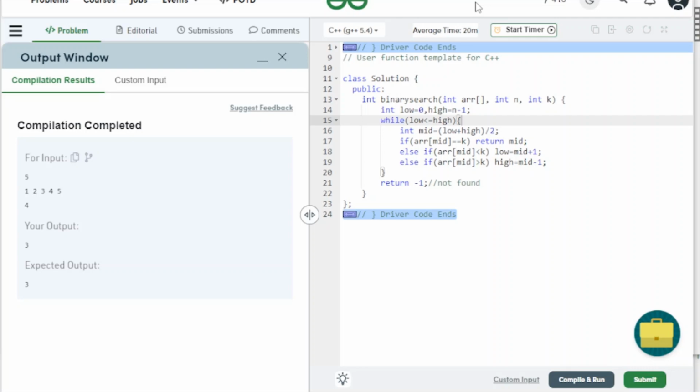Now let's talk about the time and space complexity of the given program. The time complexity of the given program is log n, because the array is continuously getting divided in half. This time complexity of log n can be proven by using the Master's theorem, which you can refer to through GeeksforGeeks or any book. Now the space complexity of the given program is big O of 1, because we are not using any extra space for our solution.